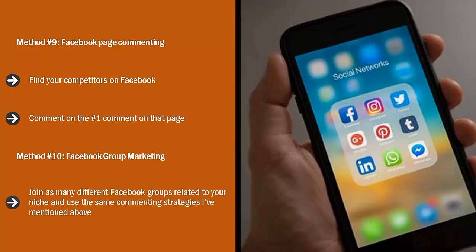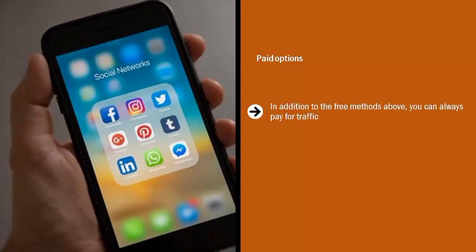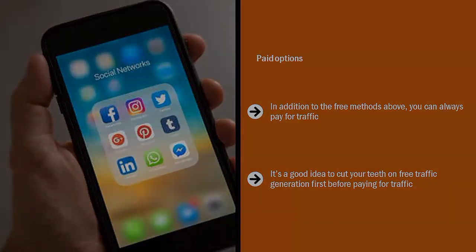Join as many different Facebook groups related to your niche and use the same commenting strategies I've mentioned above. Paid options. In addition to the free methods above, you can always pay for traffic. Depending on how much money you have available to invest in building an online income stream, this may be a workable option, or it may be off limits to you. It's a good idea to cut your teeth on free traffic generation first before paying for traffic.